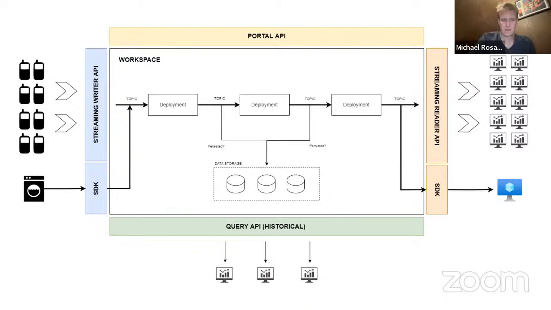But if you agree with these restrictions, it is another way to send data directly from, I have painted here a washing machine because it could be anything. It could be even another system, another computer, another process that is sending data very fast to the workspace as well.